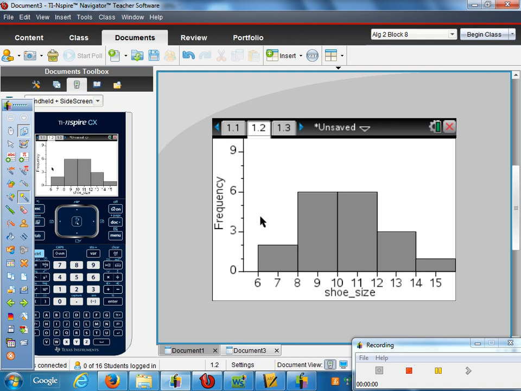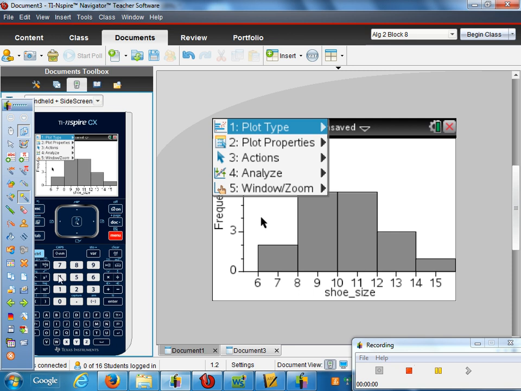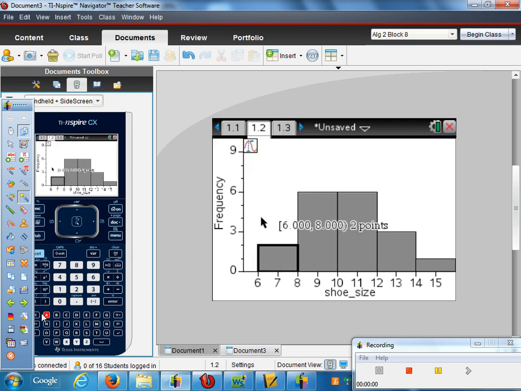And you'll see that I have a nice histogram, and I can see the breakdown in my data. If you want to see how many items are in each bar, you can do so by going to Menu, Analyzing it, and at the very bottom, the very last choice, Graph Trace, letter A. You'll notice it's now highlighting this bar and telling me it goes from 6 to 8,000, and there are 2 points in it. The next bar goes 8 to 10,000 and has 6 points, then 6 points, 3 points, and 1 point.